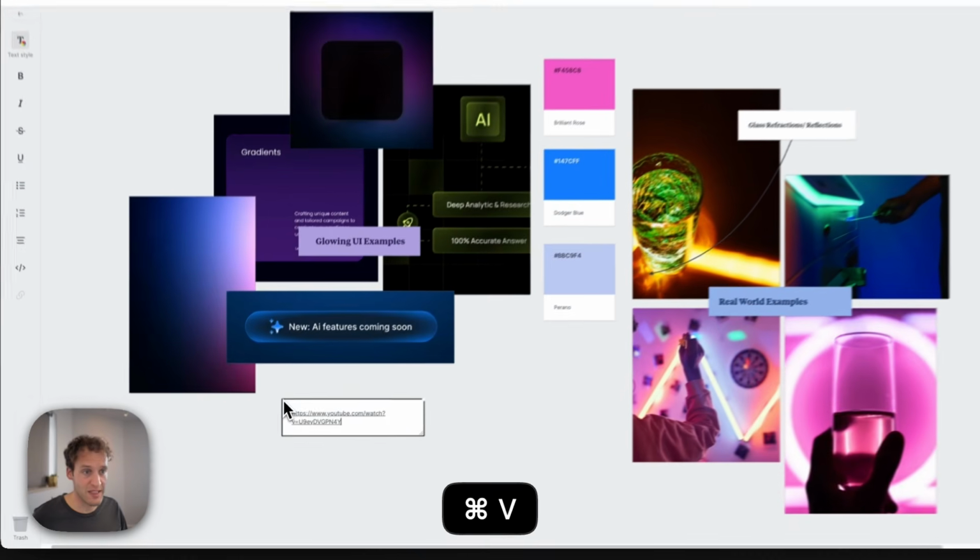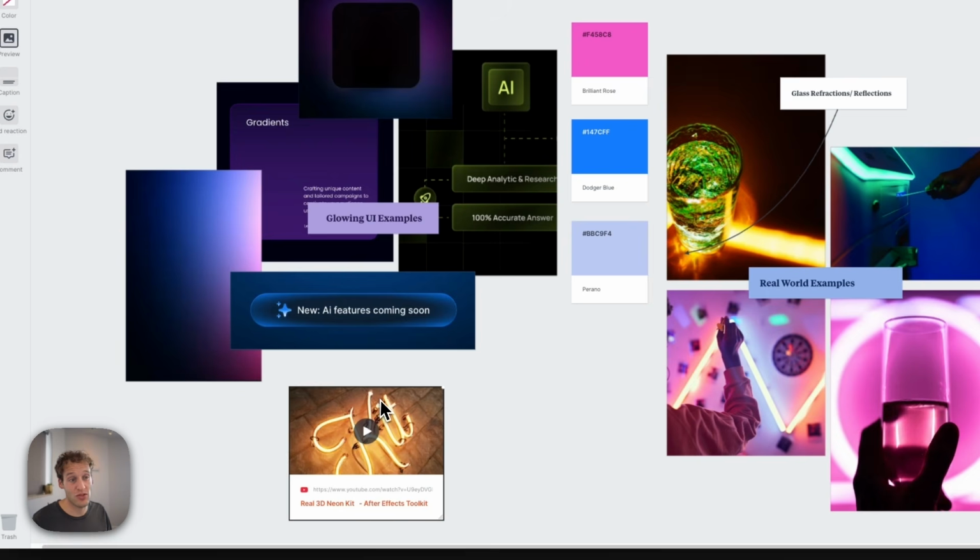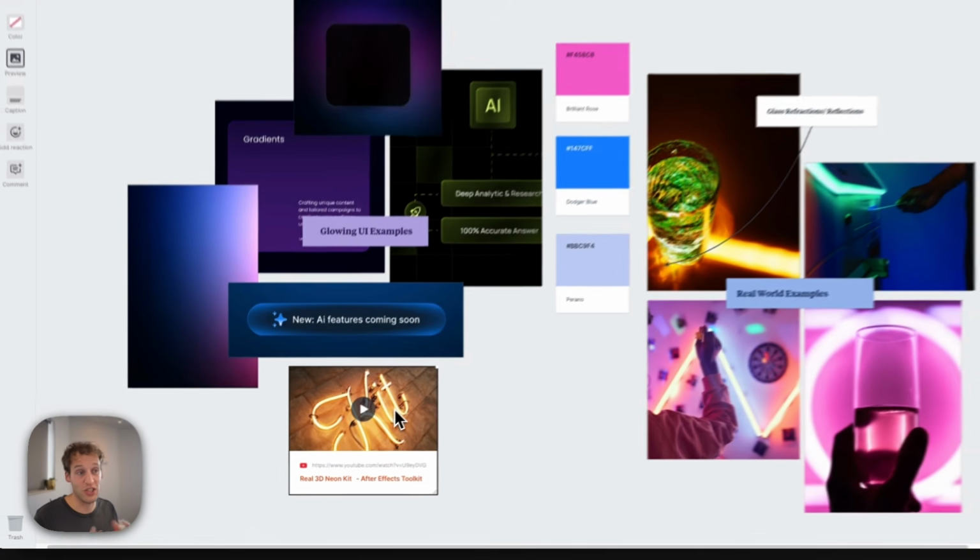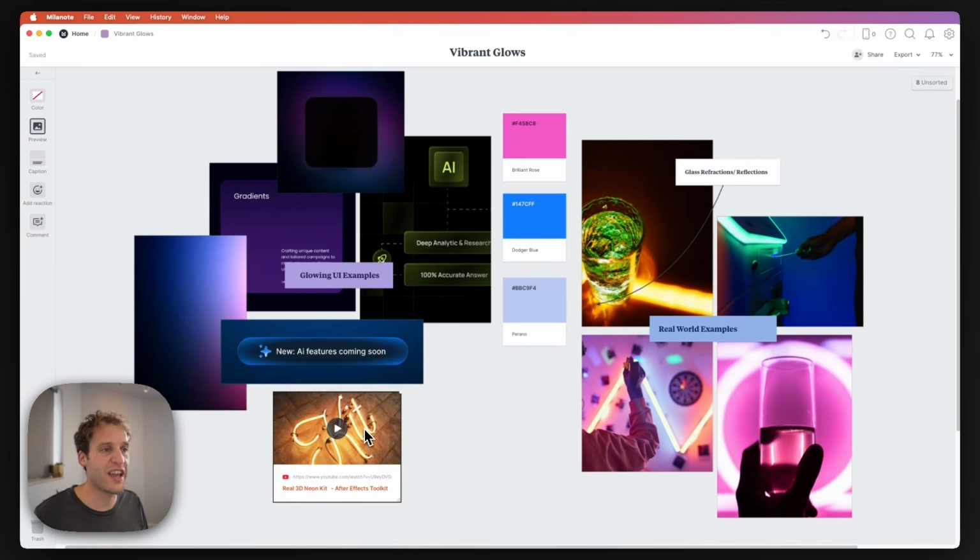Now another cool feature that we have in here is that I can actually add video links. So if I double click in here, I can simply add a link in here and I can store that video right over here. So I can check that out later, and I can even create storyboards.